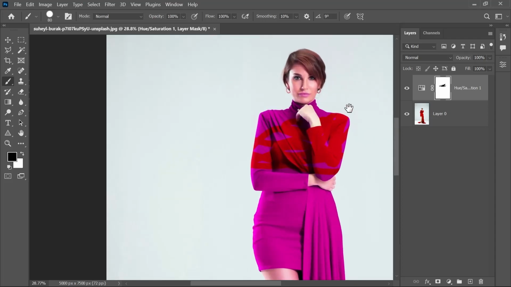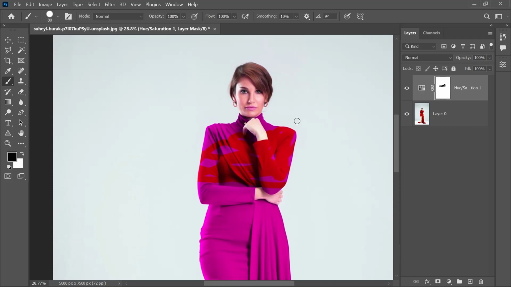So there's just one rule: white is equal to add and black is equal to subtract. Now let's make our layer mask white again, not the image. So how do we do that? Just click on the layer mask, increase your brush size.